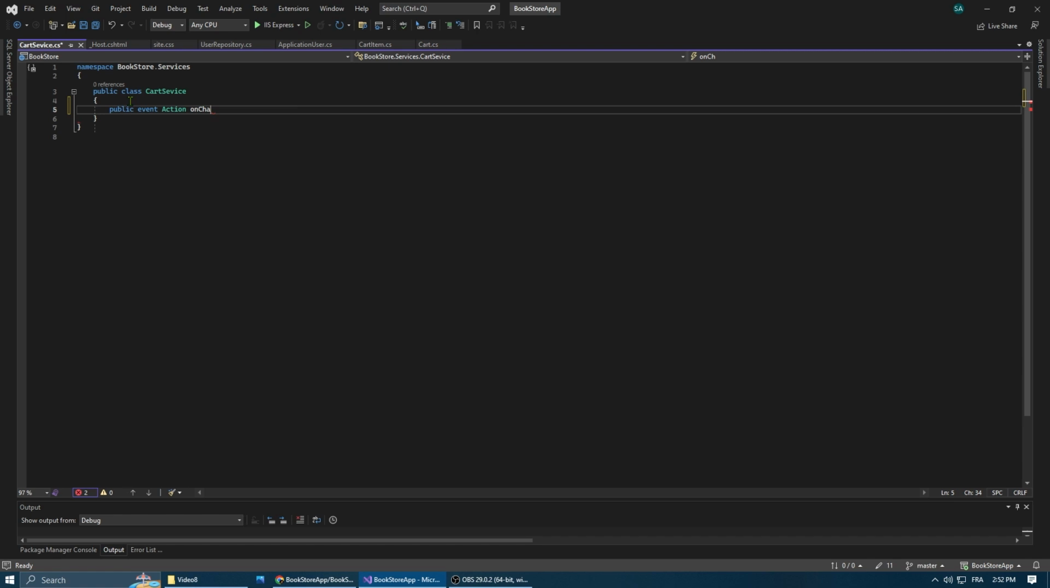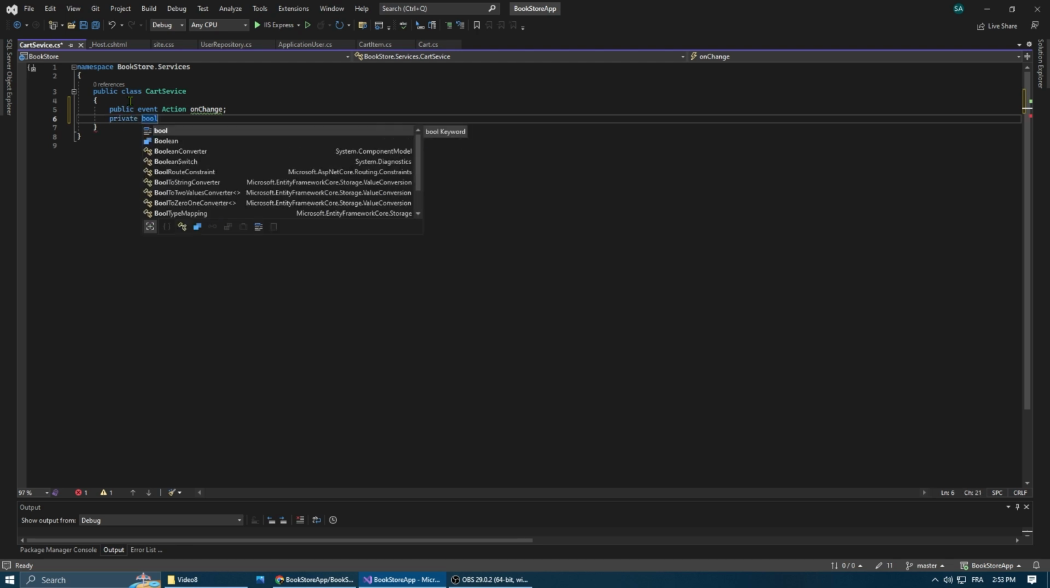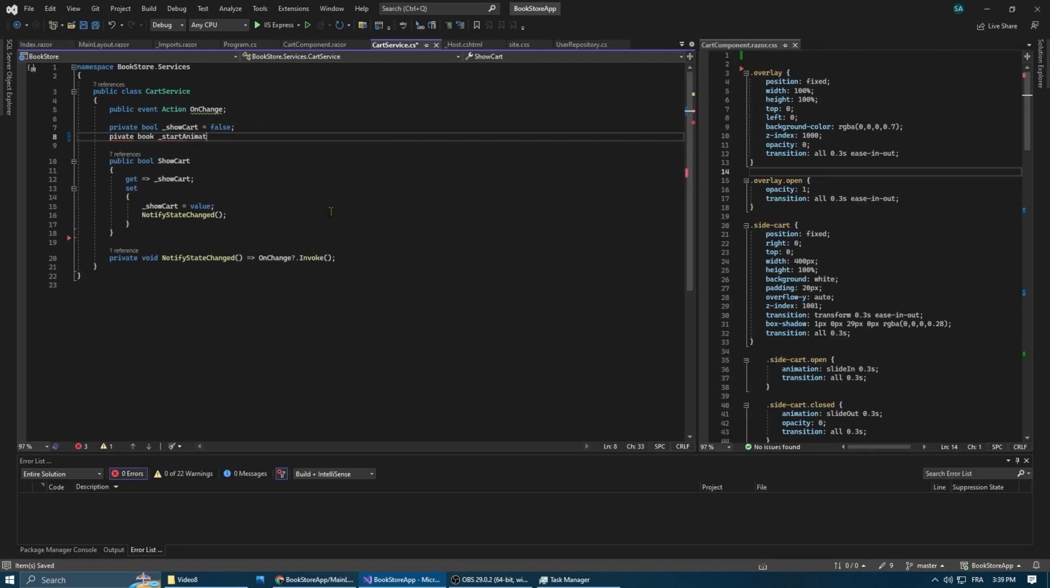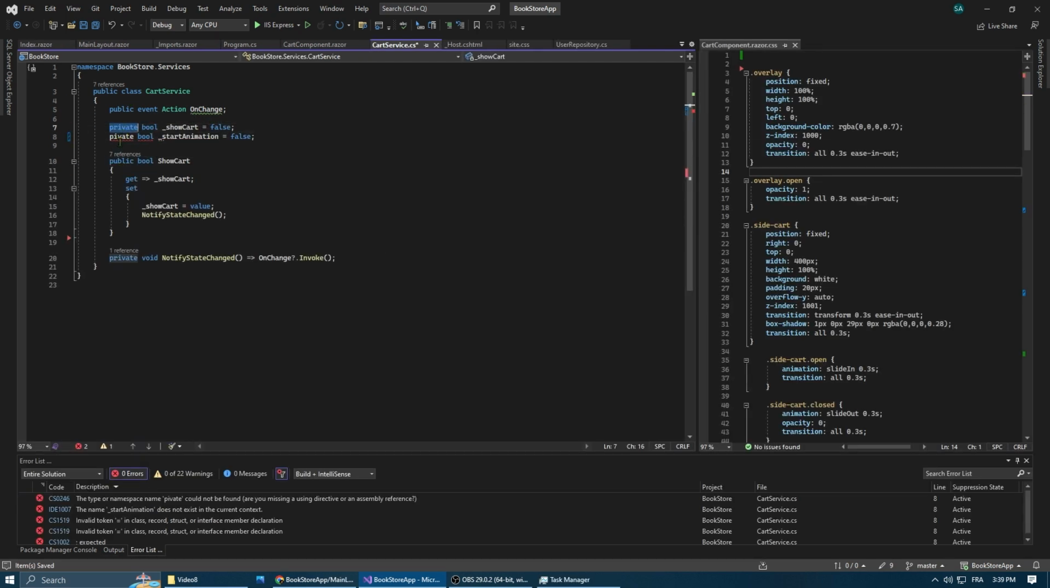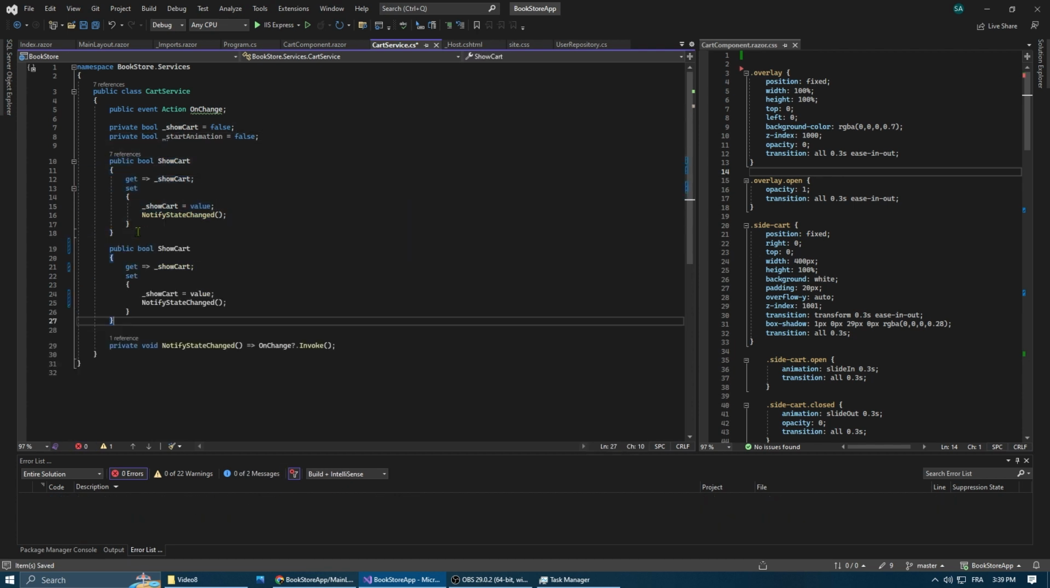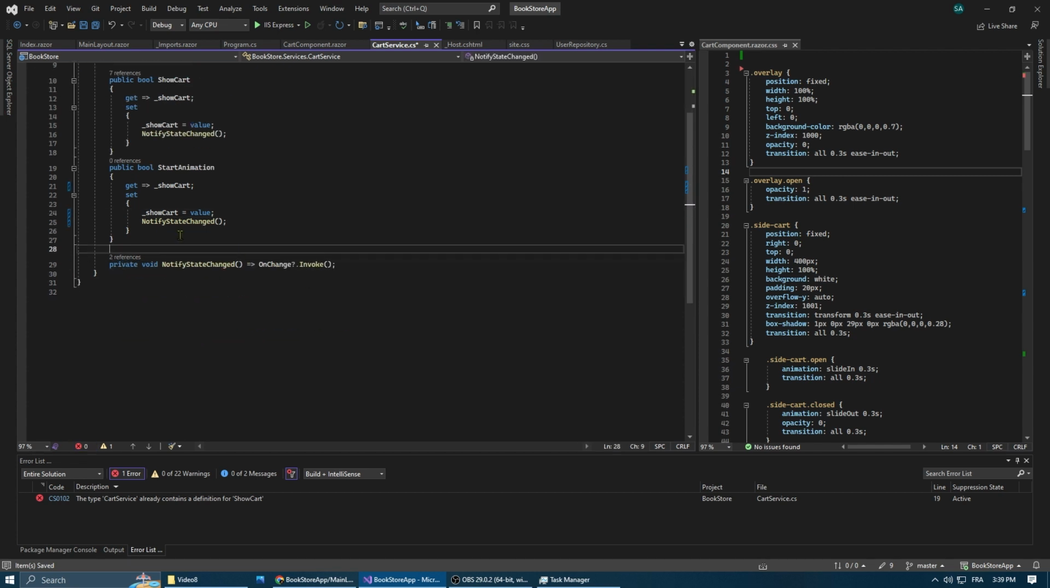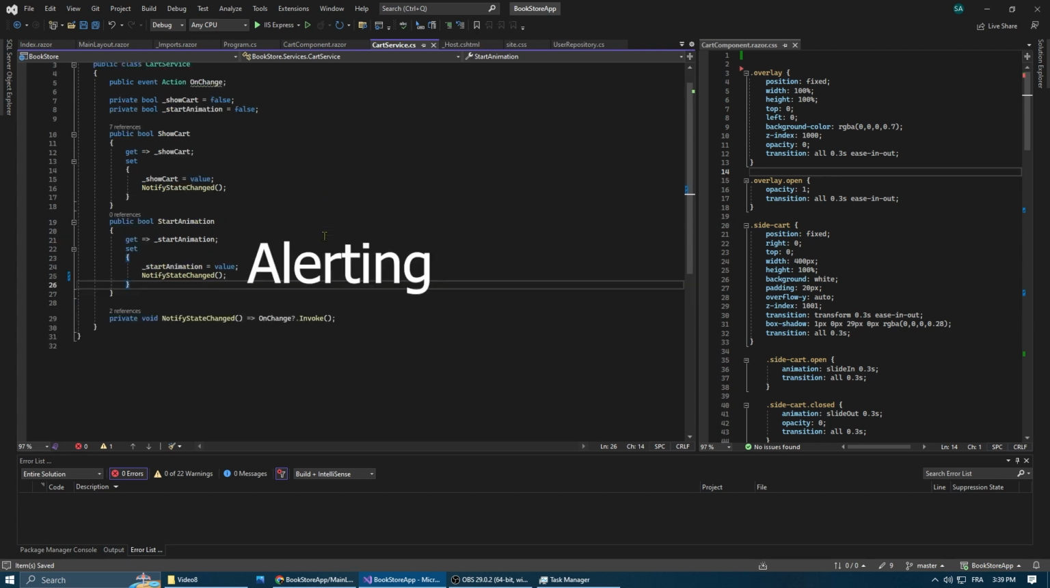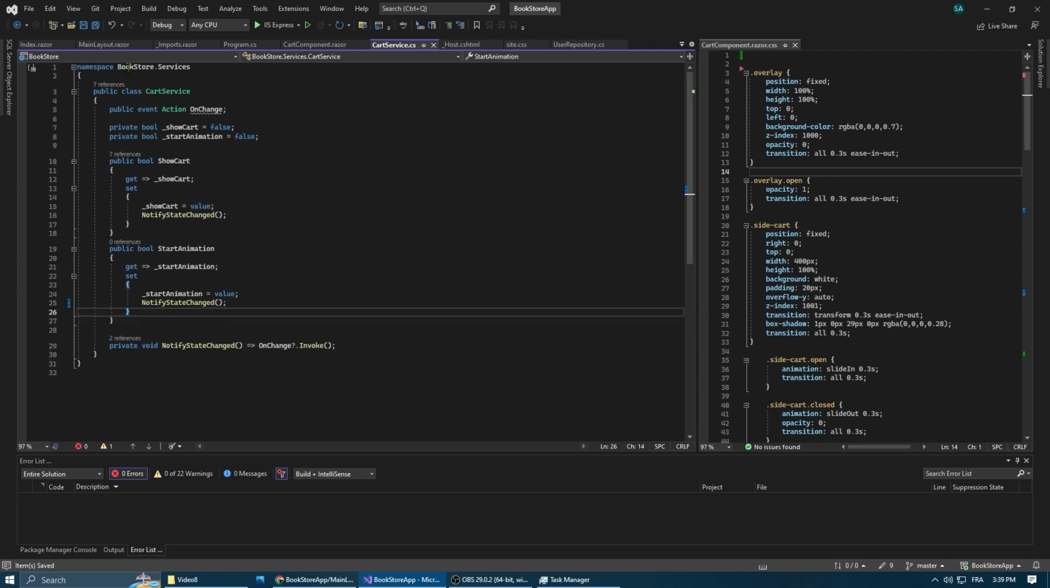So let's start with the onChange event. Other components can subscribe to this event to be notified when the cart state changes. Then we have the show cart and the start animation properties, which expose these private fields. The set methods update the values of the private fields and then call the notify state change method. The notify state changed method invokes the onChange event, alerting any subscriber that the state of the cart has changed.